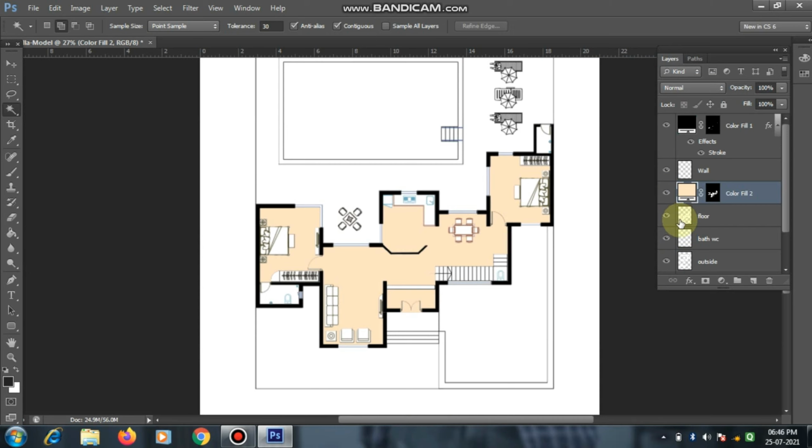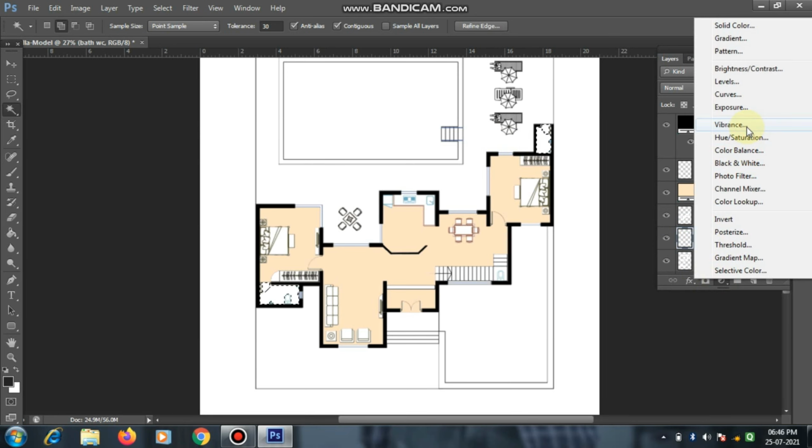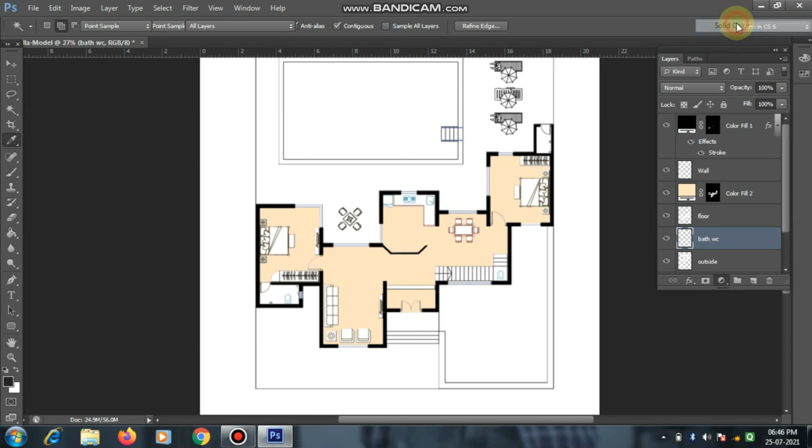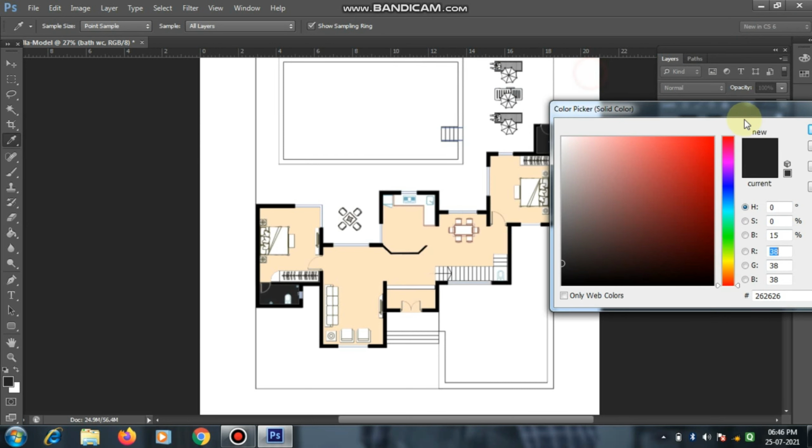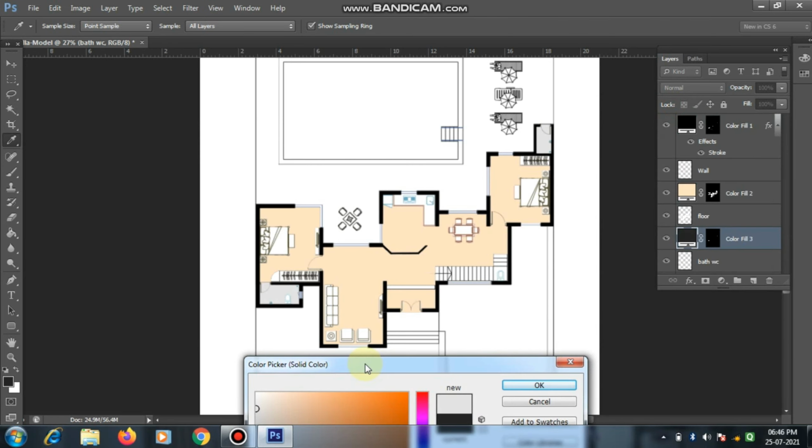Now again pressing the control key and click at the layer of bathrooms. Again go to this option and then choose a solid color again. Here our color palette is open and then I choose a grayish color for the bathrooms.